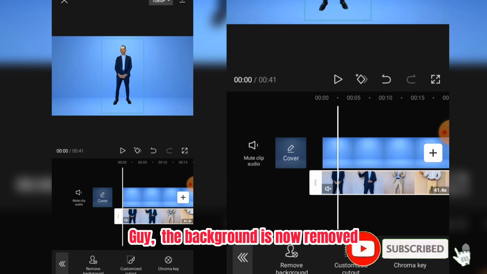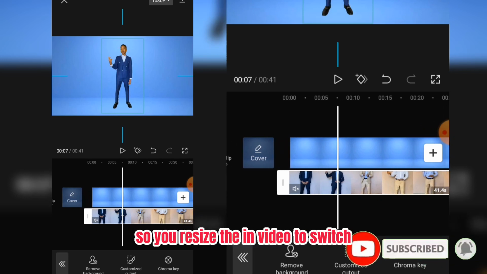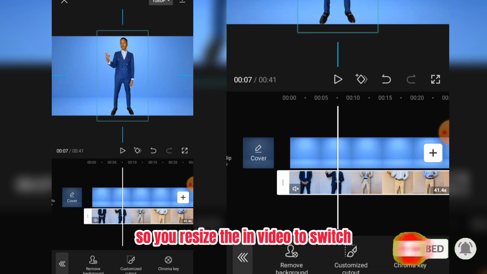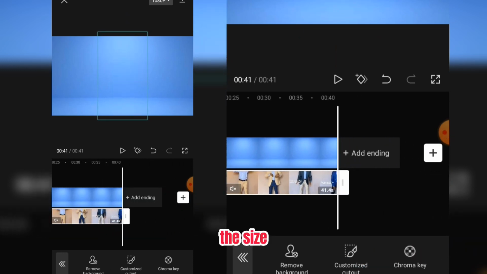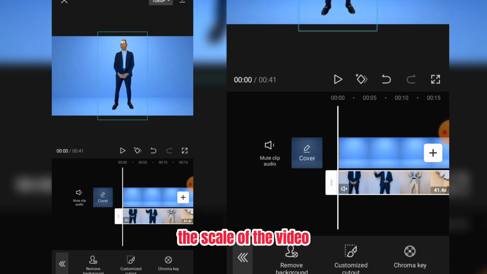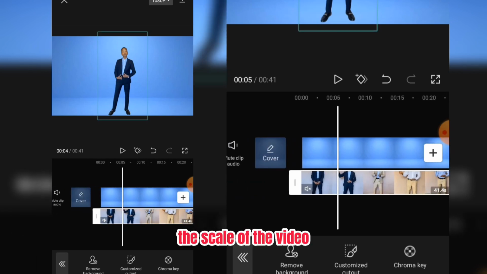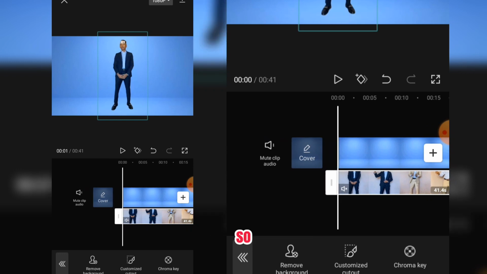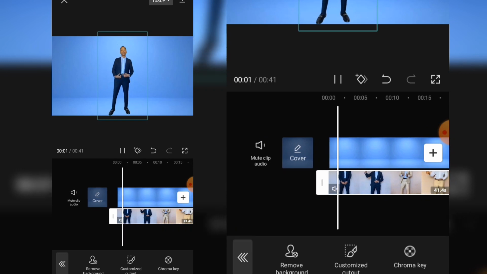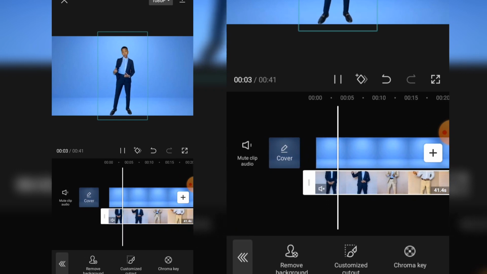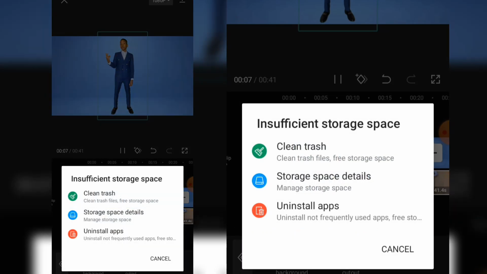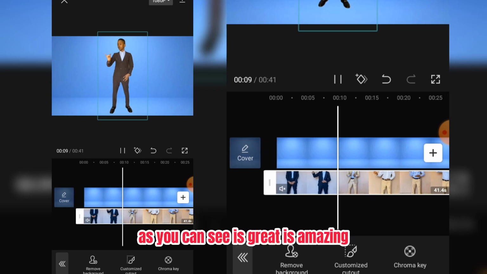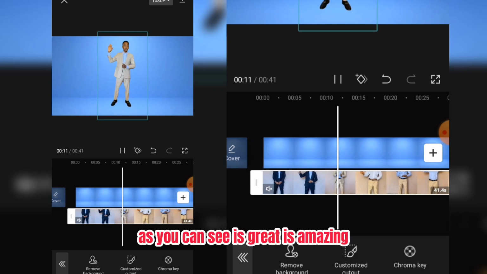So guys, the background is already removed, so you resize the video to suit the size, the scale of the video of the background. So let us play the video now. As you can see, it's really good looking. It's great. It's amazing.